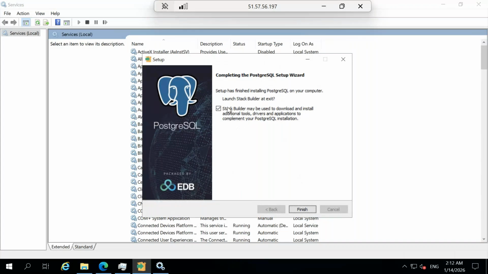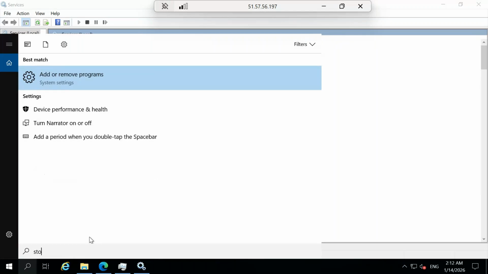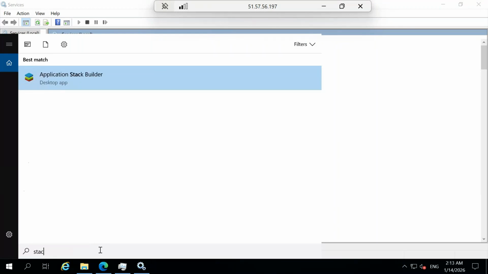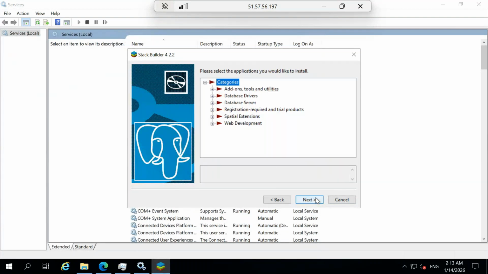Yeah, it's done, team. See, Stack Builder may be used to download further software. Any additional tools, if you want, you can go with it. I don't want anything now, just close. Tomorrow if I want to download some tool, I can download directly from the website or you can use Stack Builder. Say I want to download the 17th version.